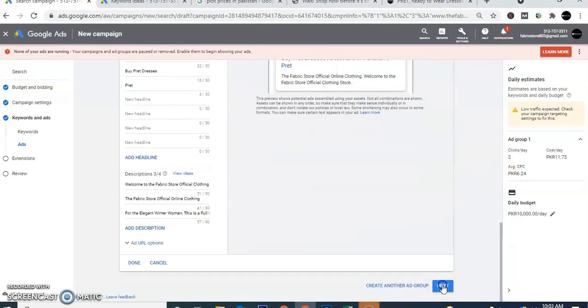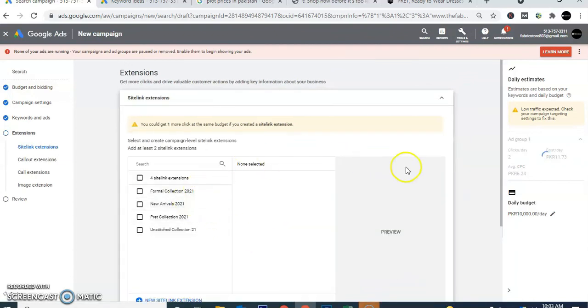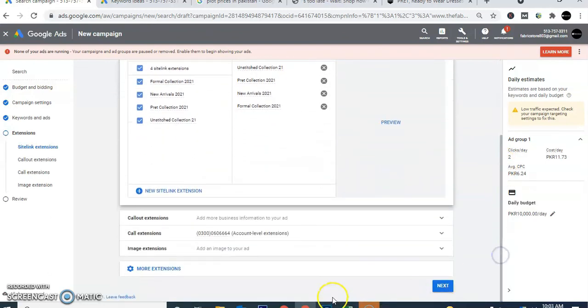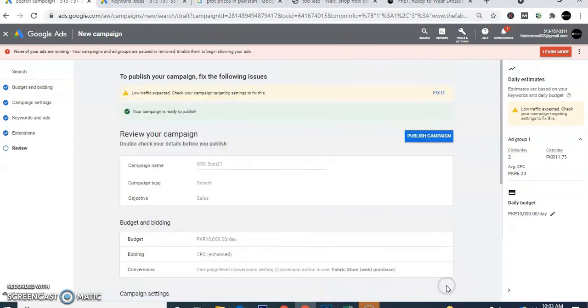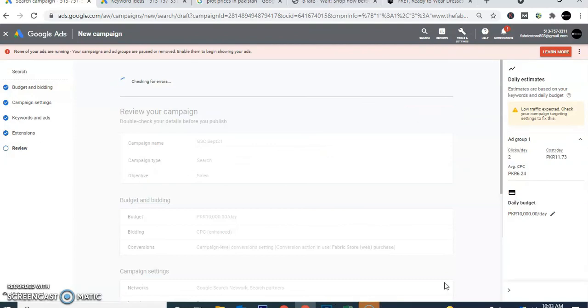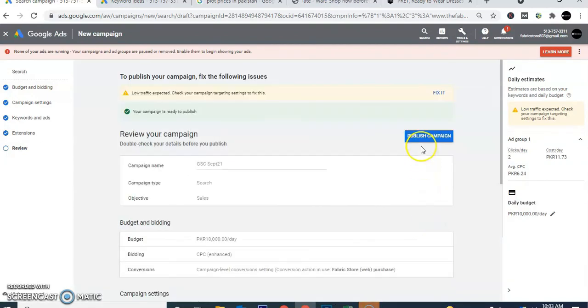Then you will hit next. This is also very important: extensions. In extensions, there are sitelink extensions, callout, call, and image extensions. You can review my available video on this. For this video, I'm just using my existing extensions. How to make extensions, I have already covered in another video, so please refer to that as well. Now your campaign is ready to publish. You just hit the publish button and your campaign is live.